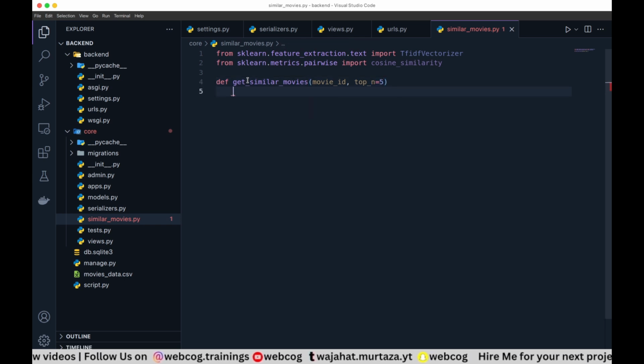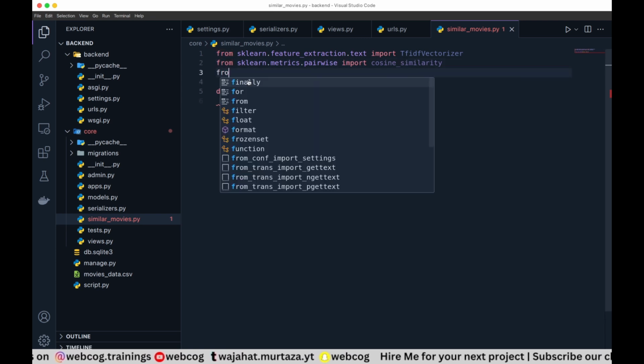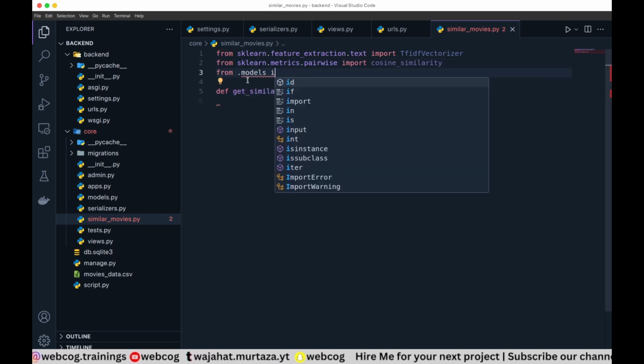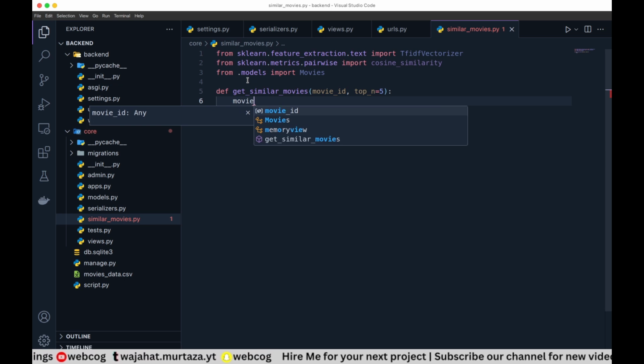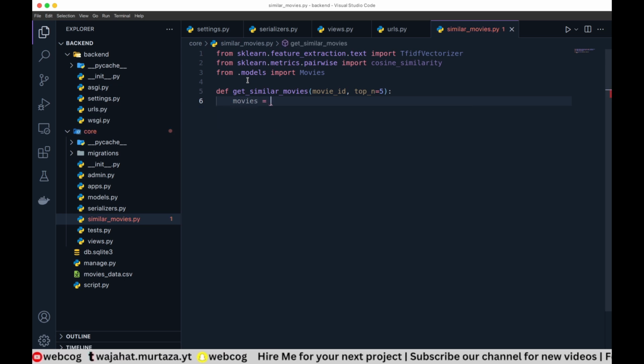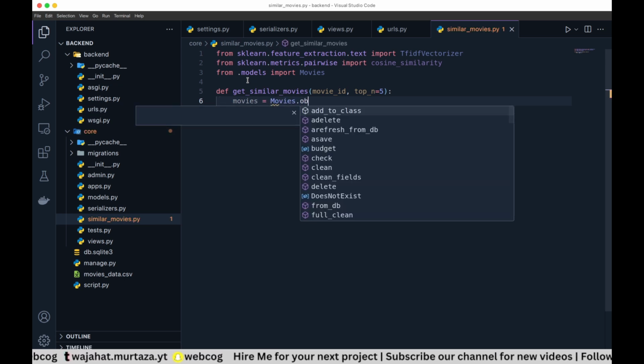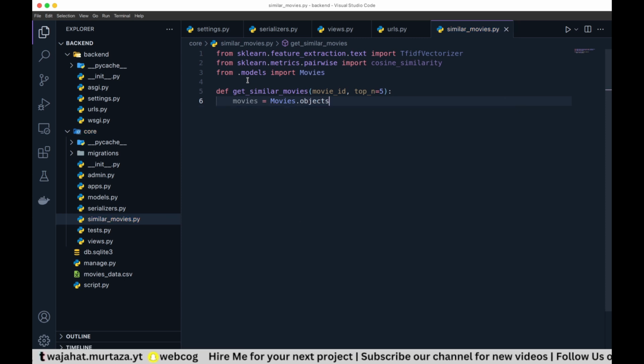So this is our second argument, like we are just fetching 5 similar products. So let's, okay, that's it. First we'll also import our model here from dot models import movies. Okay, so first of all, let's create it by the name of movies equal to movies dot objects dot all.